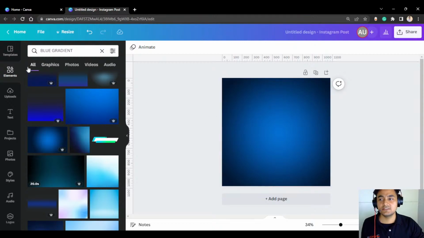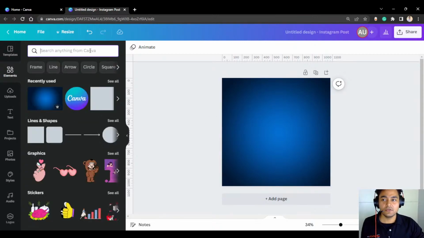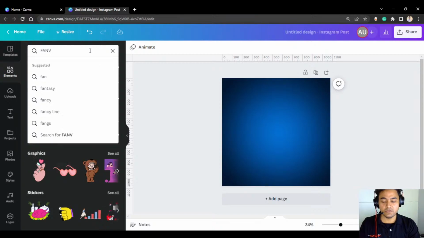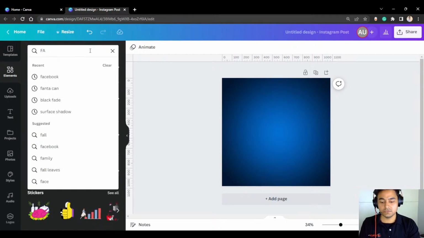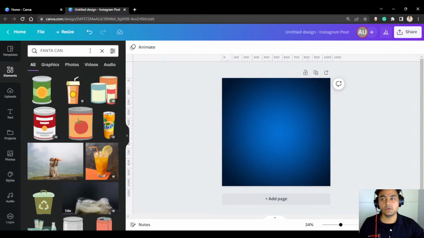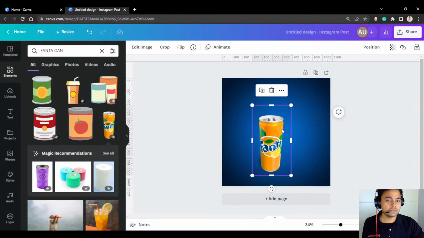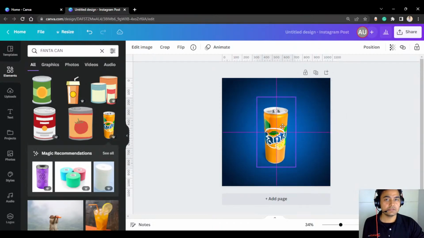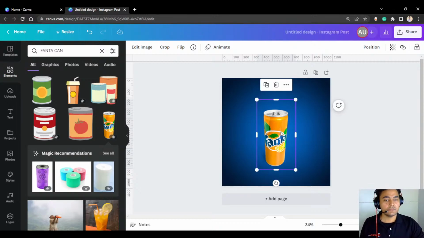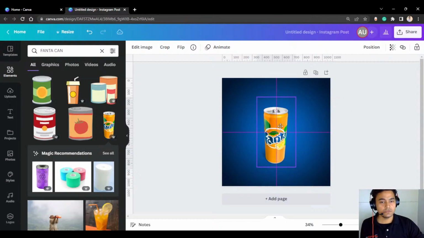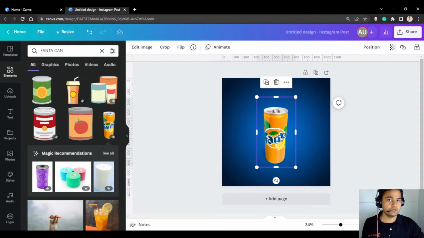Another thing is the main product that you are going to see. So I have a JPG image that I can use, or that you can also find in Canva elements. So just type Fanta can. You can also use any other product, but what I'm going to do is use this image as my product image. Now the angle of the image is from top view. So similarly, because the image is from top view, I am going to create something using this image only.